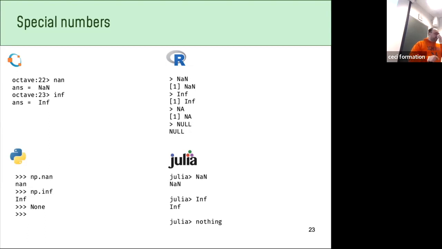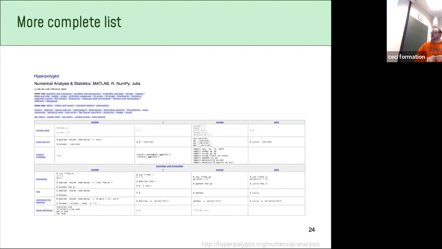Do you have any question about this? So just a catalog of small building bricks for all these languages. If you want a complete list, you can go to this website called Hyperpolyglot, and actually you will have a full table of all the equivalents of one construct in each language. So here you have MATLAB. MATLAB is the commercial version of Octave, but you can see Octave as the free version of MATLAB. Here you have R, NumPy, so Python, and Julia. And actually, I put here the beginning of the page, but the page is kilometers long.